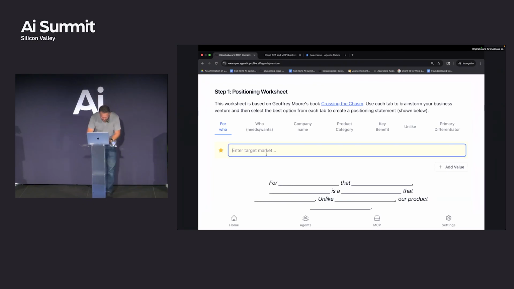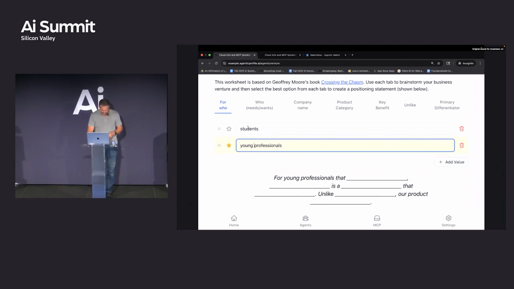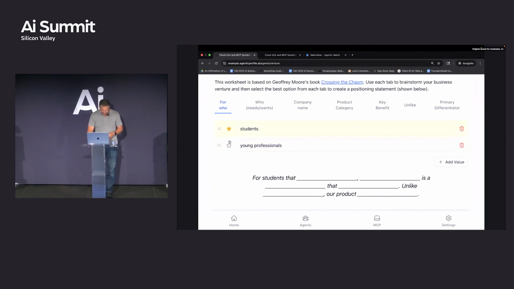Student, okay, beautiful. The cool thing about this worksheet is that the whole point is brainstorming, and you can try a bunch of different things. Let's say we want young professionals instead. Let's try this. You have this spreadsheet, and you can bounce back and forth between these, and it'll flip the elevator pitch back and forth, and you can find the one you like. So it's really a good tool for brainstorming, folks.